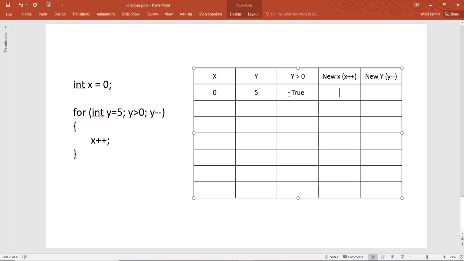Then we go into the body of the loop. The new x will be x plus plus, which means it goes up to 1. And then y is the incrementation step. That's the next step in the iteration of the loop. And y is decremented by 1, so it drops down to 4. So my new values are 1 and 4.